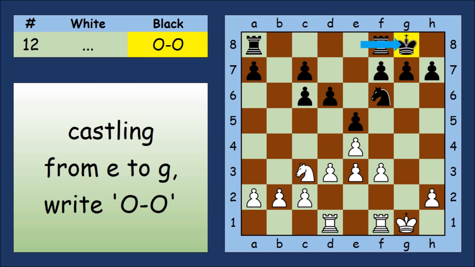If you castle on the king side of the board by moving your king 2 squares from the E file to the G file, then you write 2 capital O's separated by a dash. Again, the rook moves to the other side of the king.